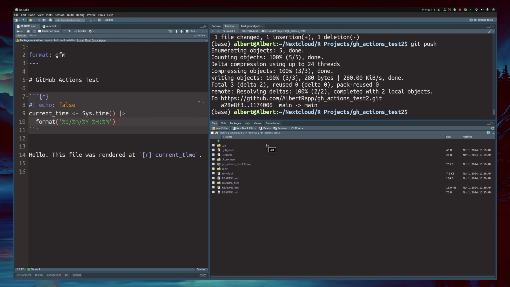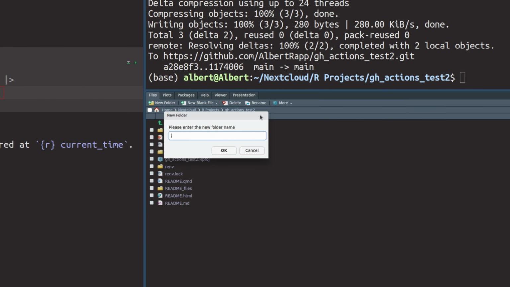Instead, what we could do is to just create a hidden GitHub directory where we can specify workflows. So let's create a new folder. Let's call it .github.